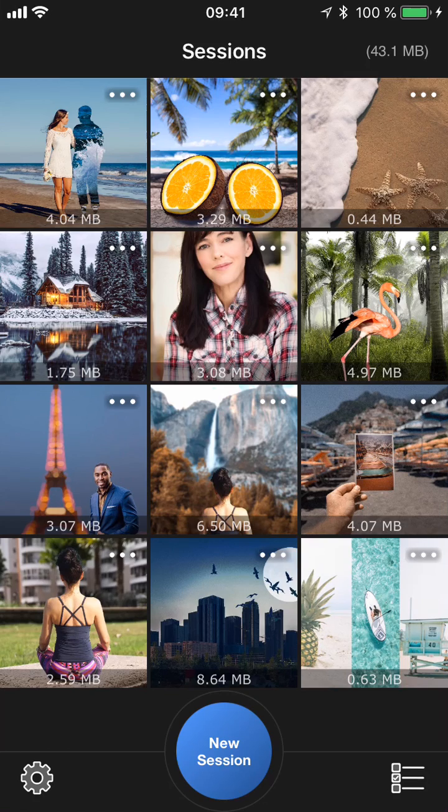A session is essentially a project, so I'm gonna show you how to create a new session or project in a couple of different ways, and how to go back and continue working on a previous session.